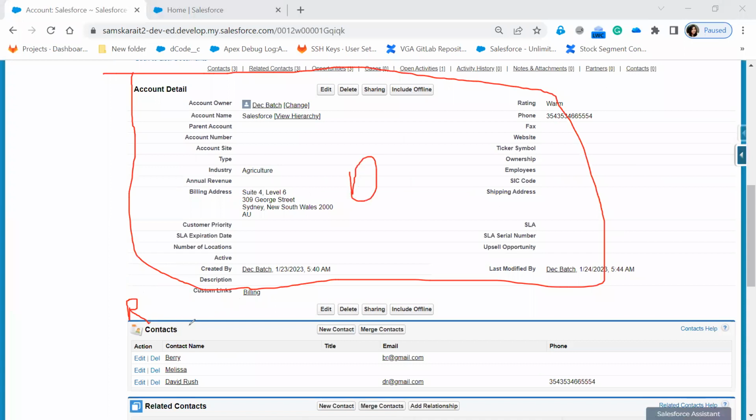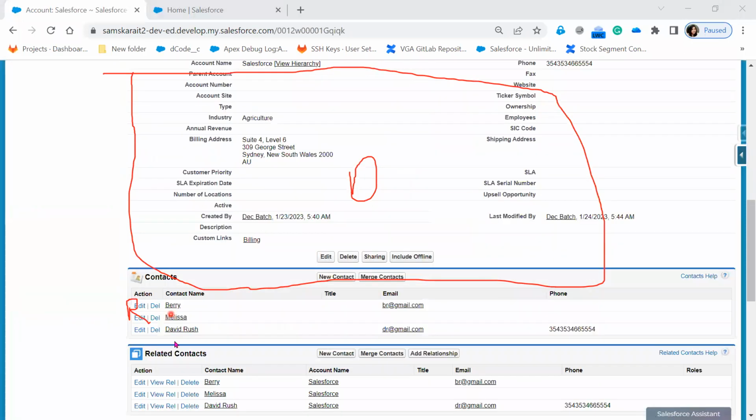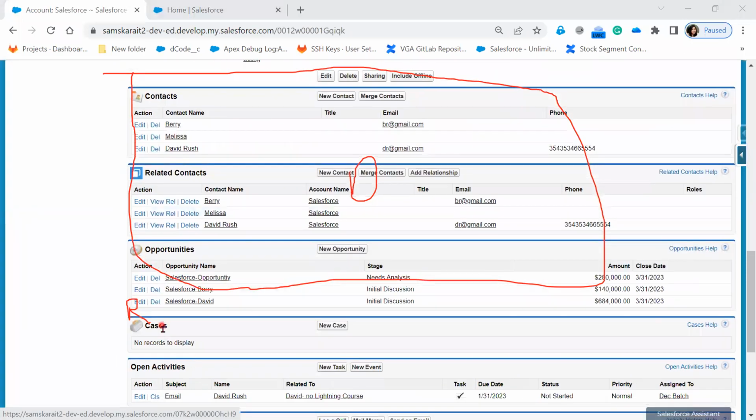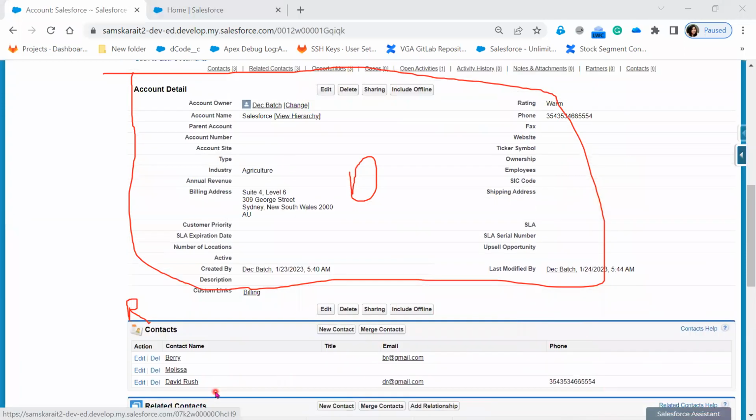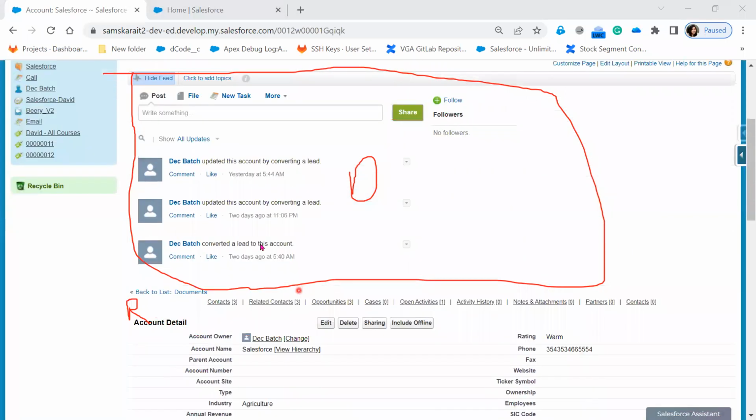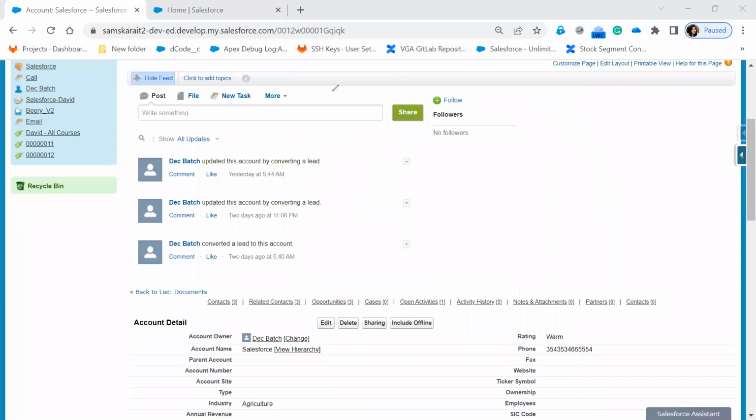These are related lists: contacts, opportunities and cases, open activities. Whatever you see at the bottom, those are related lists. And this is the detail section. If you go on top, this is Chatter. Now, I need the same information in the Visualforce page.